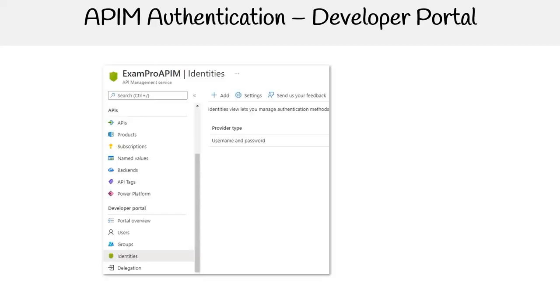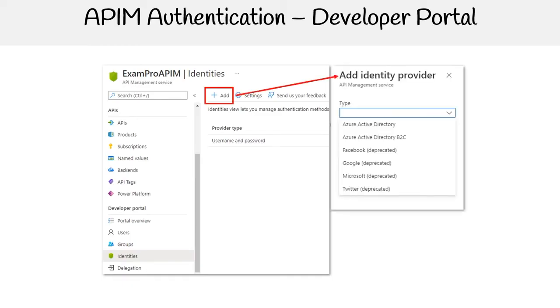And just to figure out where that is, under the developer portal, you have identities. You can add those. You can see there's delegation down below. So not super complicated, but yeah, there is authentication for the API, and then there's authentication for the developer portal. So just make sure you understand the distinction of those two because it does get a bit confusing.